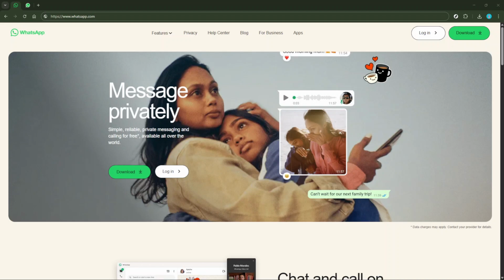Let's get started. First, ensure that your computer is connected to the internet because we're going to access WhatsApp Web or the desktop app. This is your gateway to all your chat conversations on a bigger screen. Open your preferred web browser. Most people use browsers like Chrome, Firefox, or Safari, but whatever you have installed will do just fine.